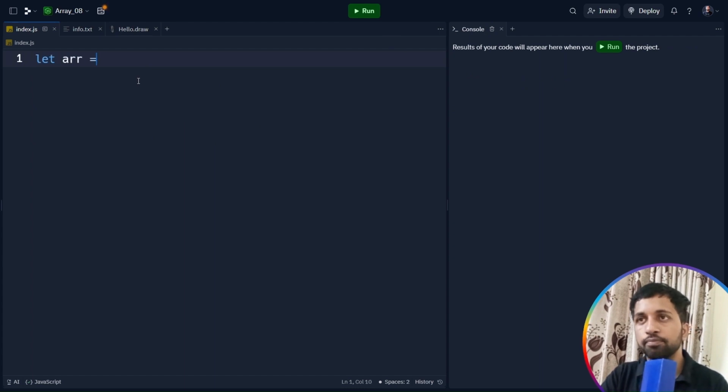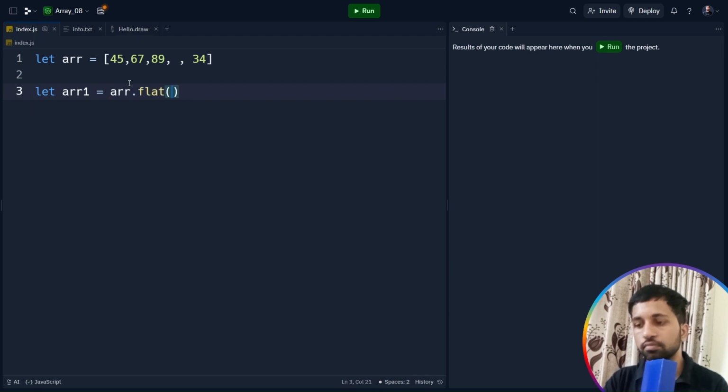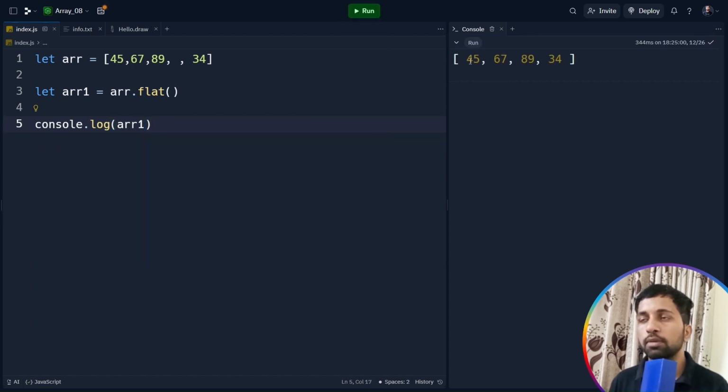I'm creating an array which contains data like 45, 67, 89, then an empty slot without any number, then 34. If I want to remove this hole, this particular gap from the array, I have to use the flat method like this. After that I just want to print the value of arr1. Let's see the output. You are able to see the output: this particular gap is removed by using the flat method. If there is a gap in which no element is present, that time the flat method is useful.